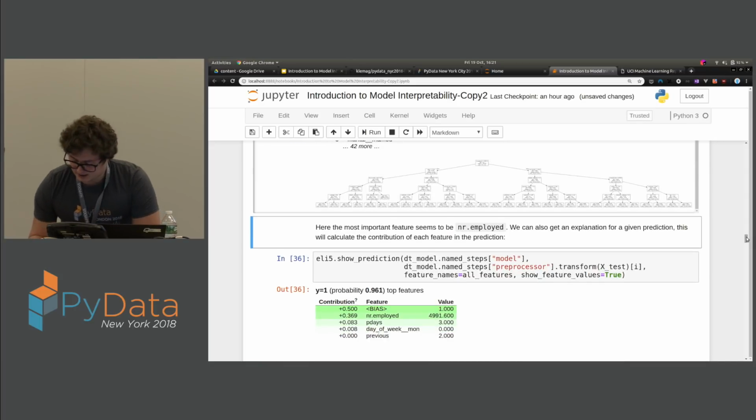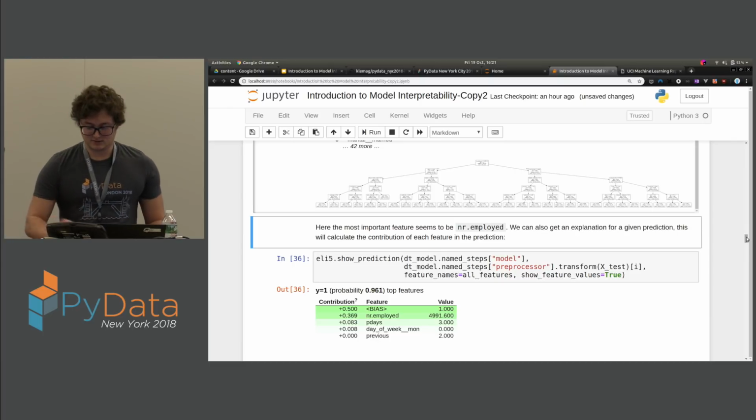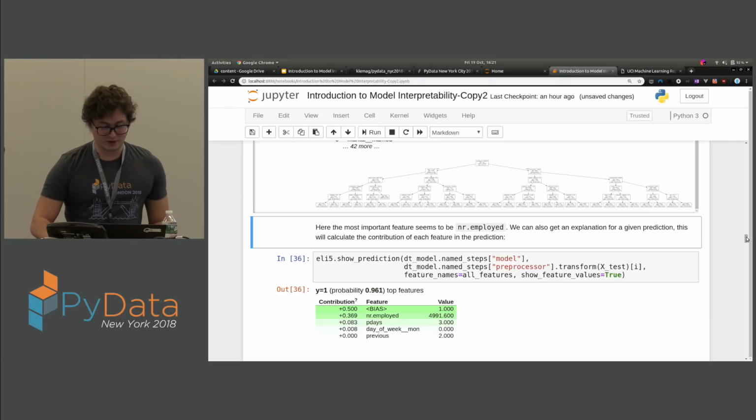I've got no idea how well I'm doing with time. Is it finished at midday? Yeah? Quarter past, okay, cool.